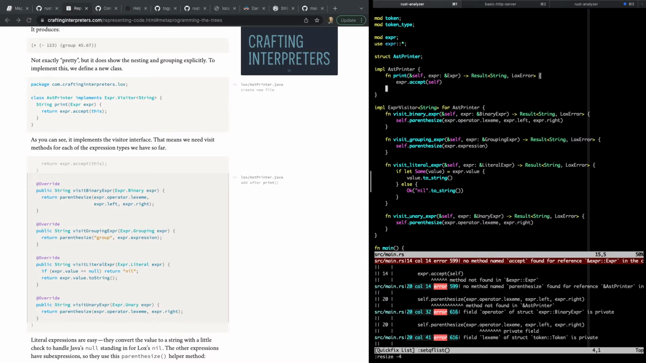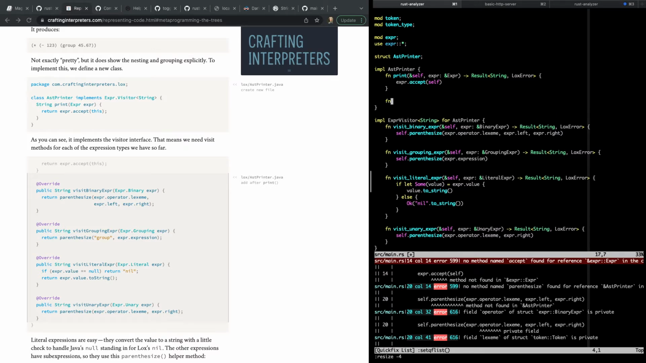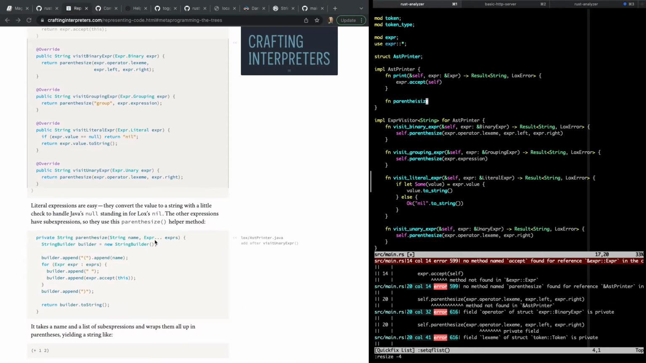No method named parenthesize. Yeah, we can do that, right? Let's stub that out. Parenthesize. Oh wait. Okay, this is kind of annoying because parenthesize has multiple. Parenthesize is polymorphic. Oh yeah, look at that. Okay, so we're going to have to hack that together.